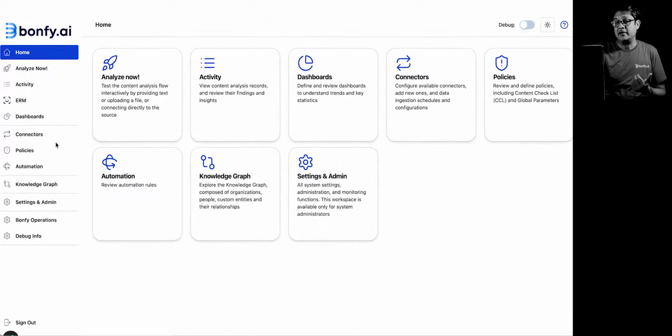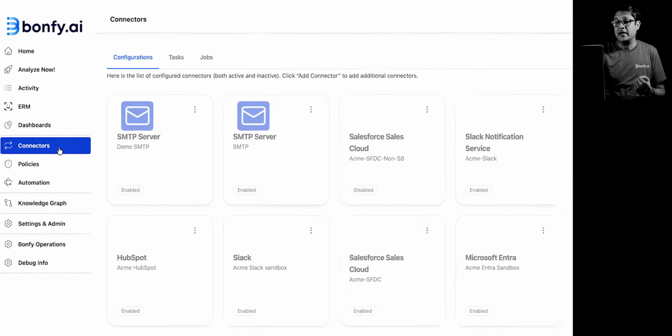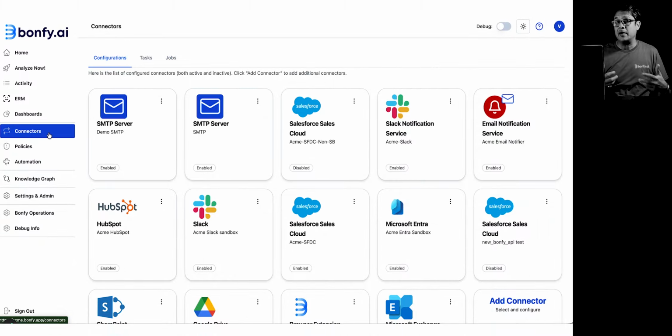So the place that I get started with, most of the time I do demos, is the connectors piece. This is where the plumbing happens. This is where you set up your connectors to your learning sources. The learning sources are the ones that Bonfy uses to get context and learn about the enterprise. And your data sources, whether data at rest, in use, or in motion, where the data is sourced, and we look at that data and merge it with the learning sources to enrich it, right?